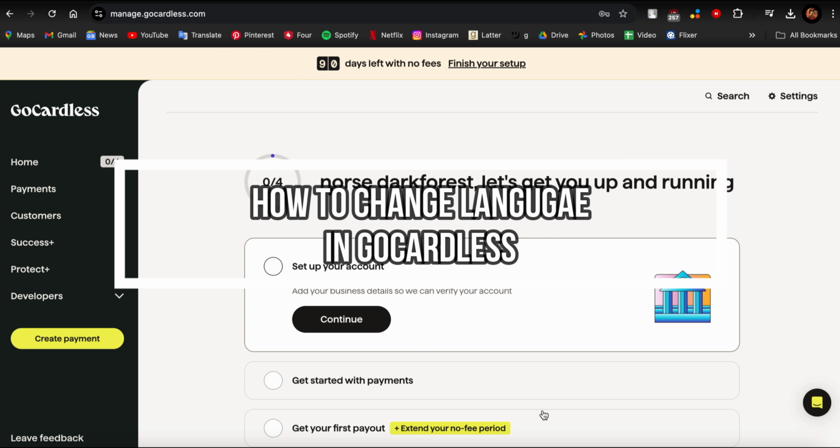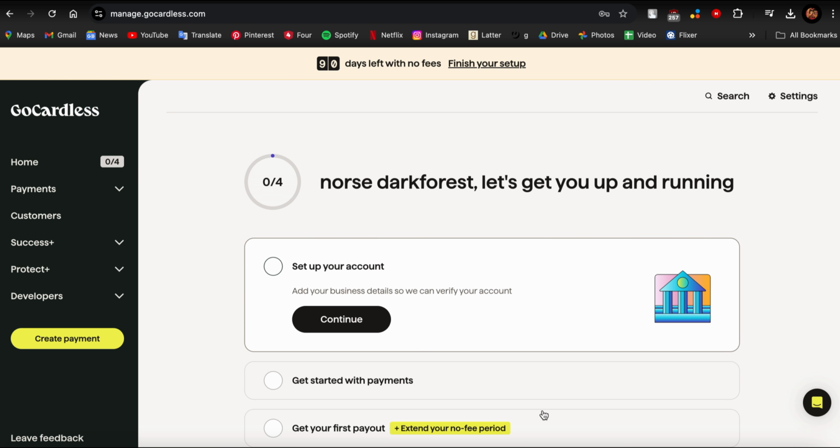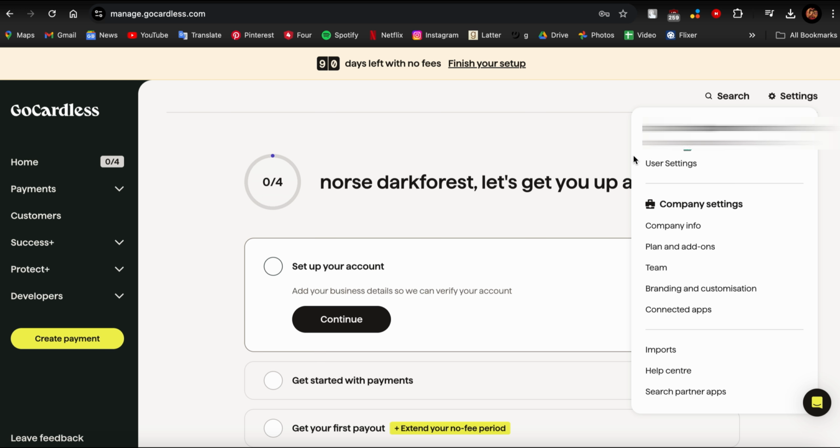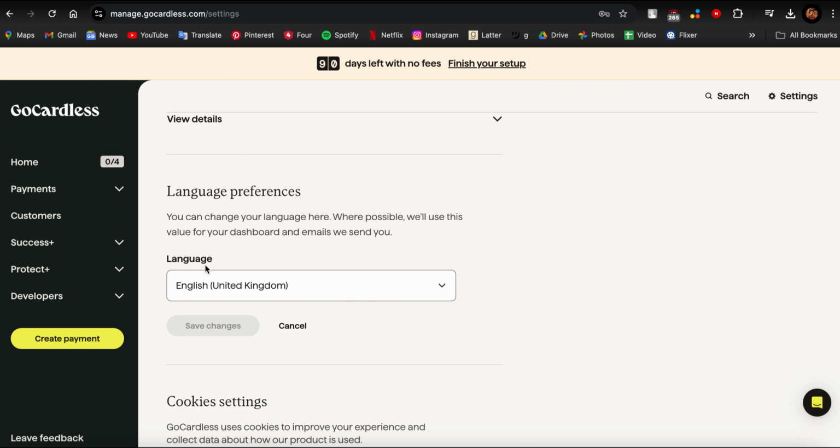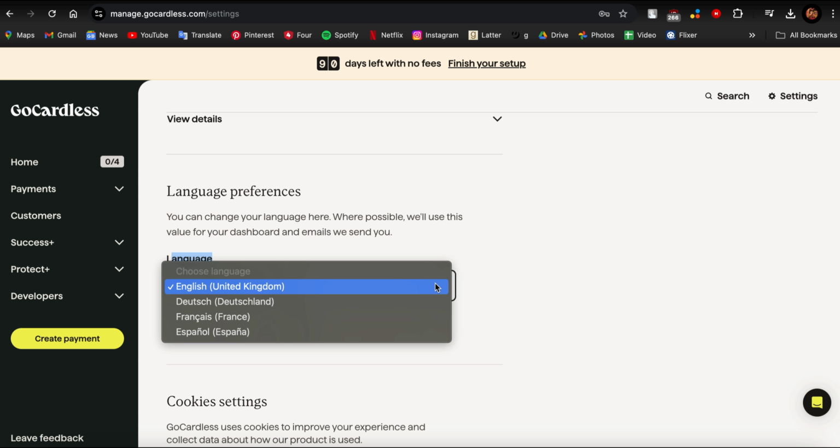In this video, I'm going to be teaching you guys how you can change the language in your GoCardless account. So to do that, first of all, you need to be on your home page and then just find settings over here. Tap on it and then you need to open the user settings. Scroll a bit down and then finally you'll see the language preference over here, and right below you can just select any language that you want.